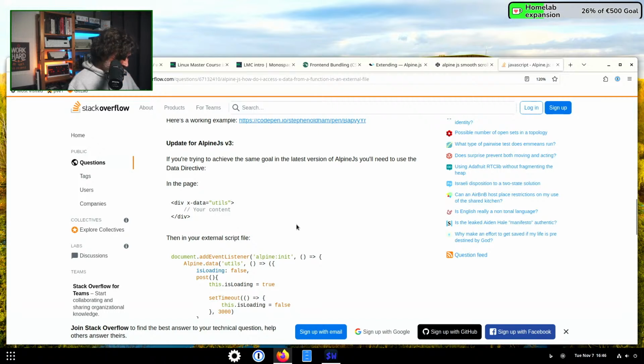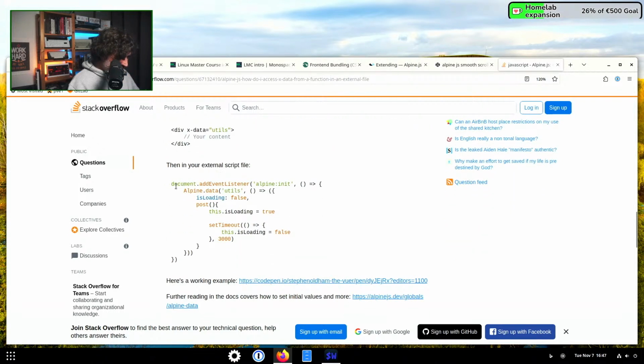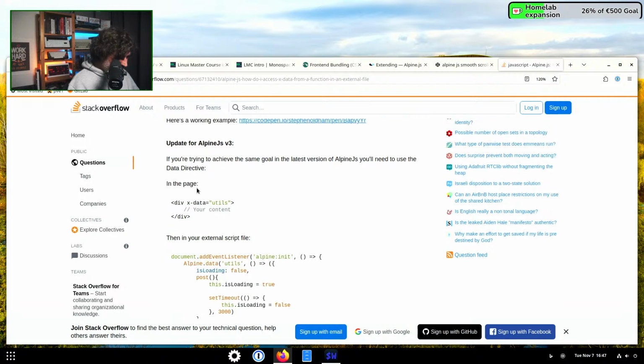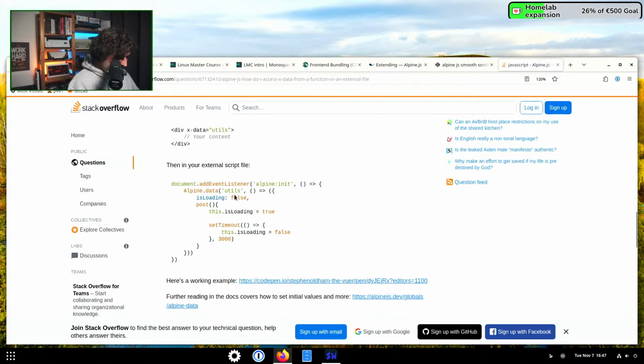x-data equals utils. Then in your external script file, document... Oh, there's Alpine.data. And that's connected to Alpine init. Oh, okay.